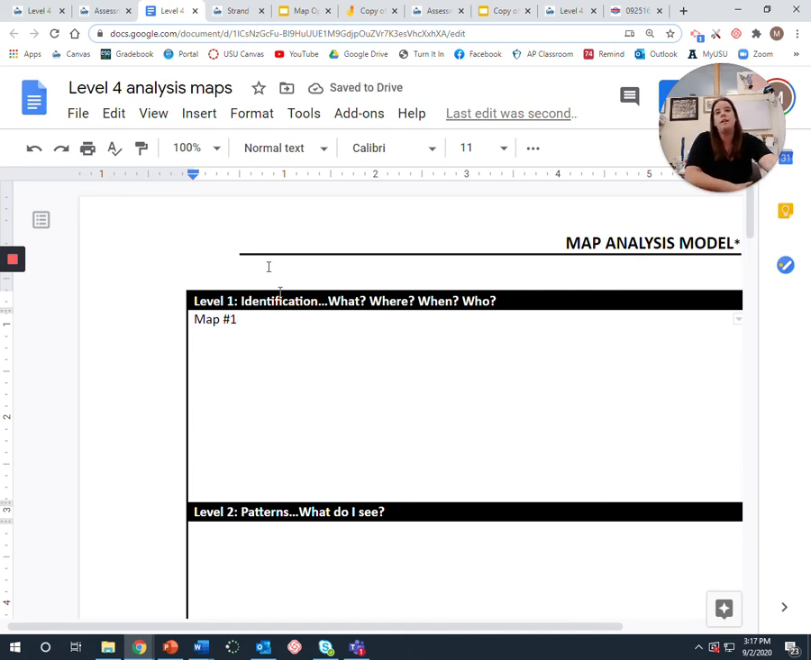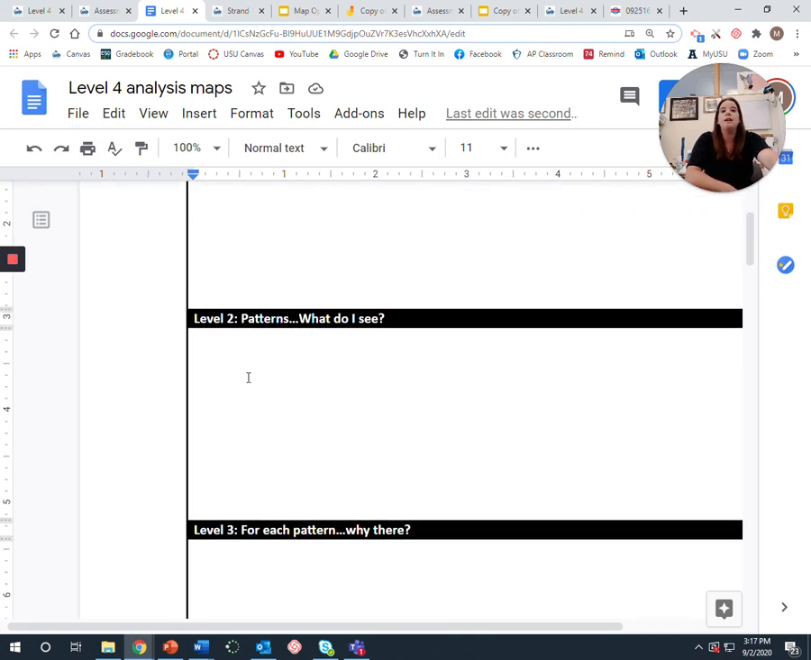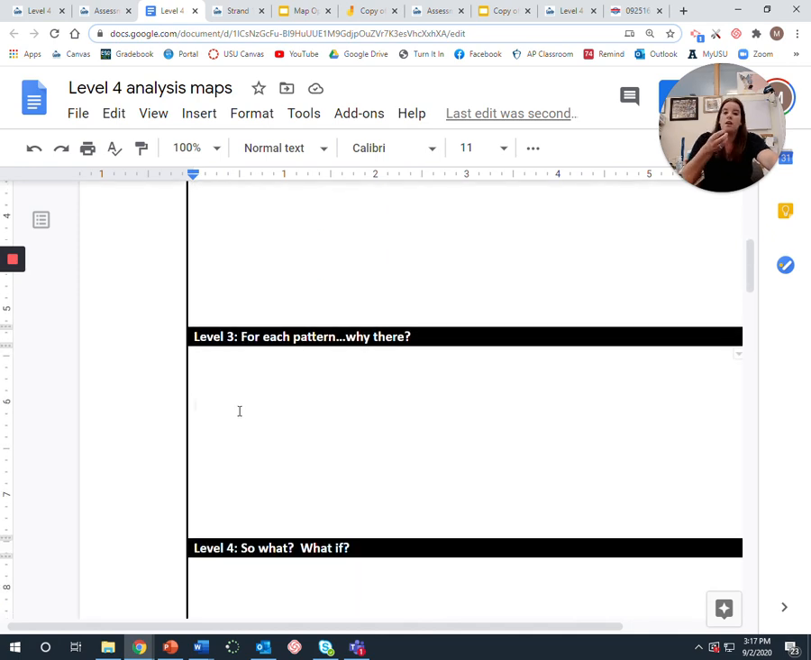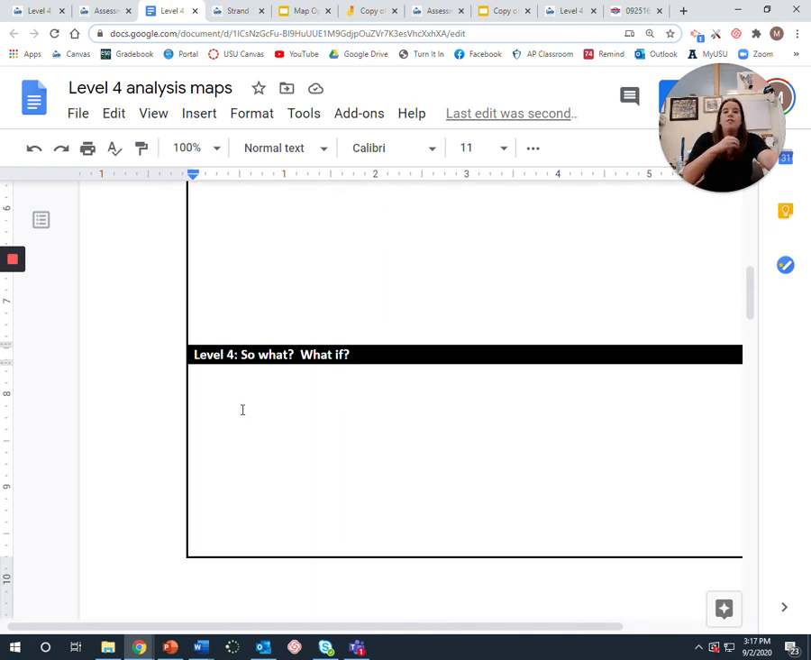So remember, for my level 1, what are the basics? Where is this? What type of map is this? Then I'm going to do my level 2. What are some patterns that I'm seeing? What are some things I'm noticing in this map? For level 3, why are those patterns existing? And for your level 4, why does that matter and what impact could it have?